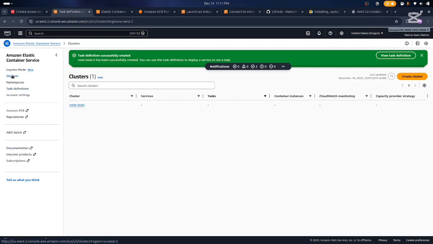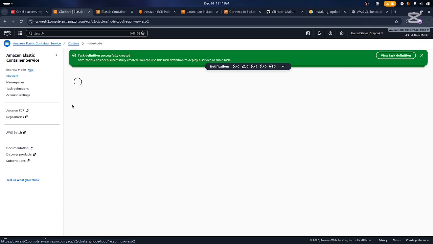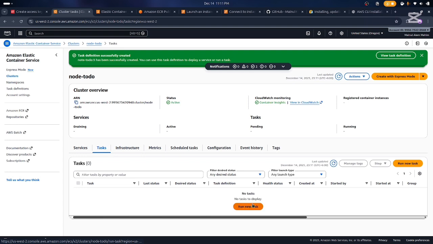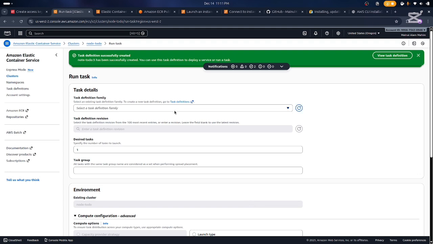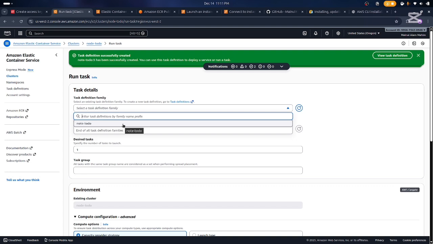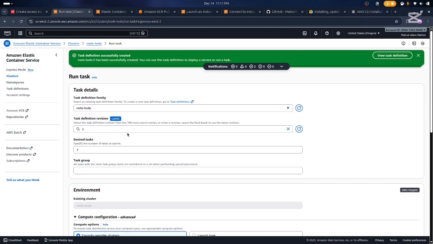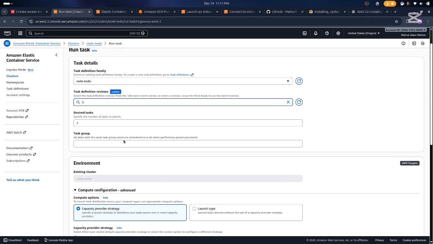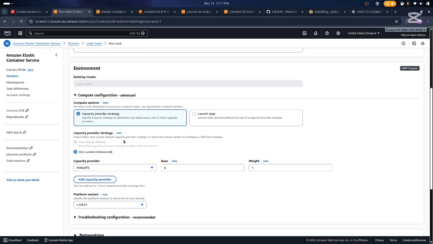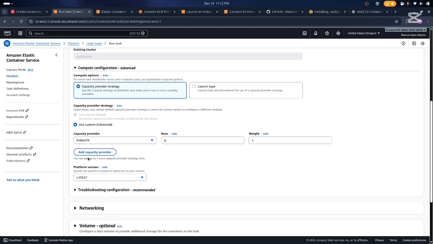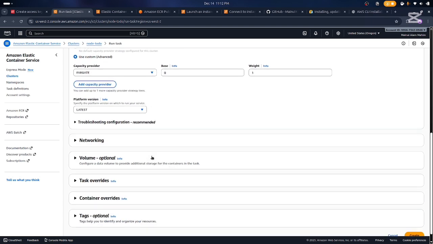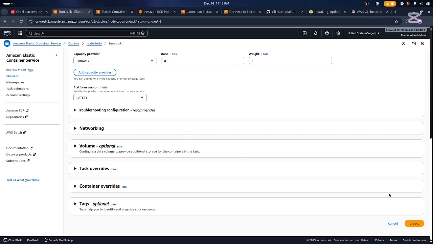Now under clusters, if we go in our clusters, you can go under the tasks, run a new task, select task from family. We created it, node Todo, select it. Task definition revision 3, yes 3. Capacity strategy, capacity provider Fargate, Amazon will handle it automatically. Platform version is latest, our task definition version is latest. Then create.